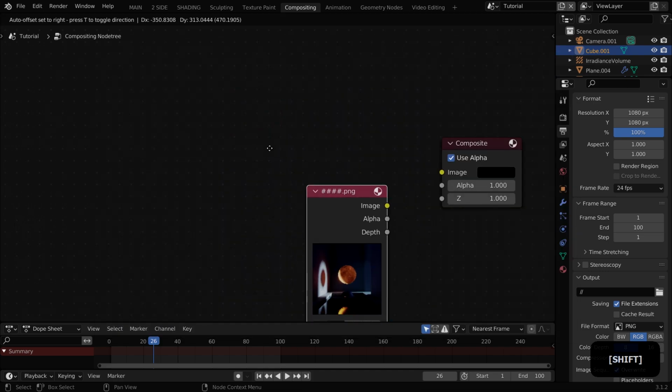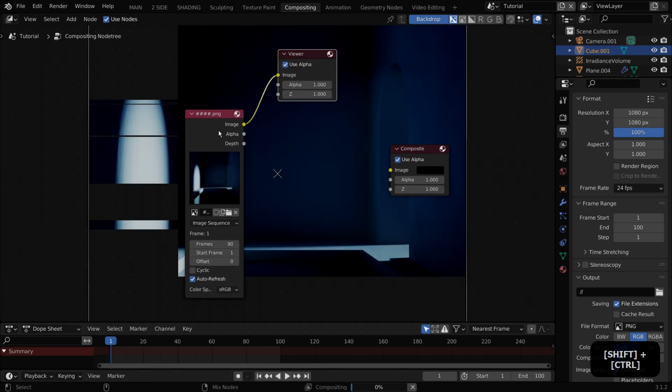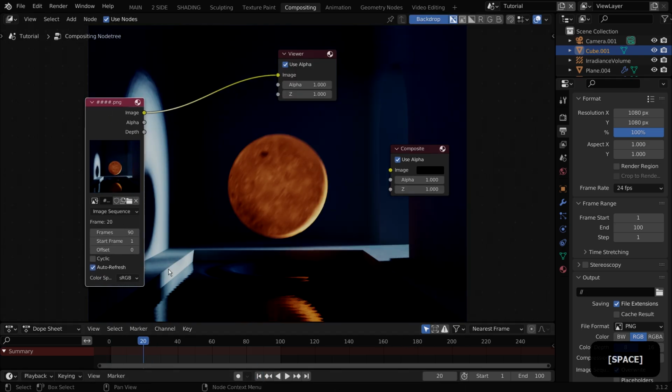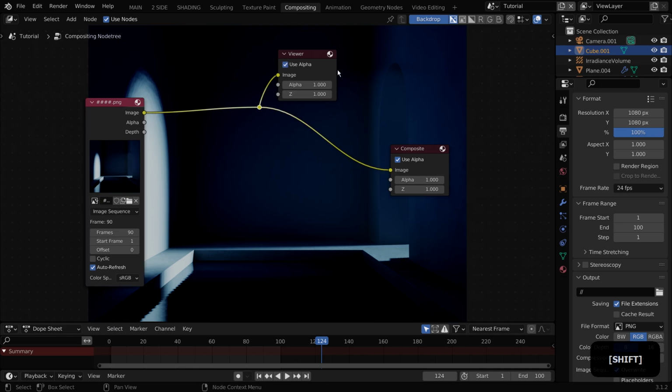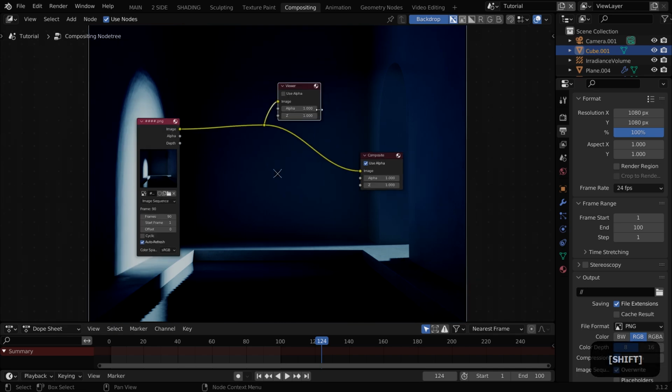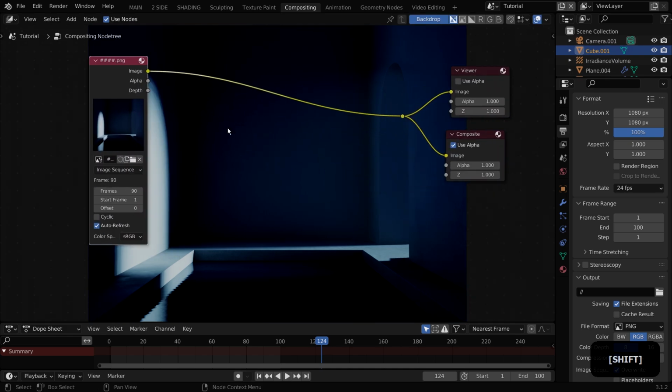Since it's EEVEE, it didn't take a lot of time. It was pretty fast on my machine. And connect this to a viewer. And by scrubbing through the timeline, you can see how it looks. It's a bit contrasty at the moment. And that's because we've still got the color adjustments enabled in the general settings.